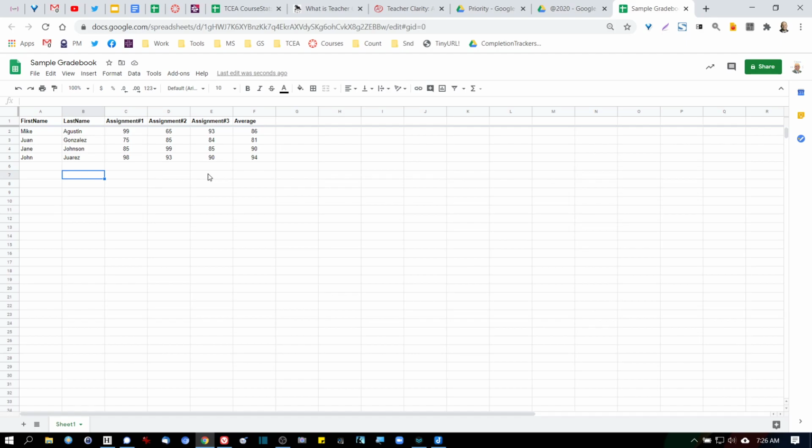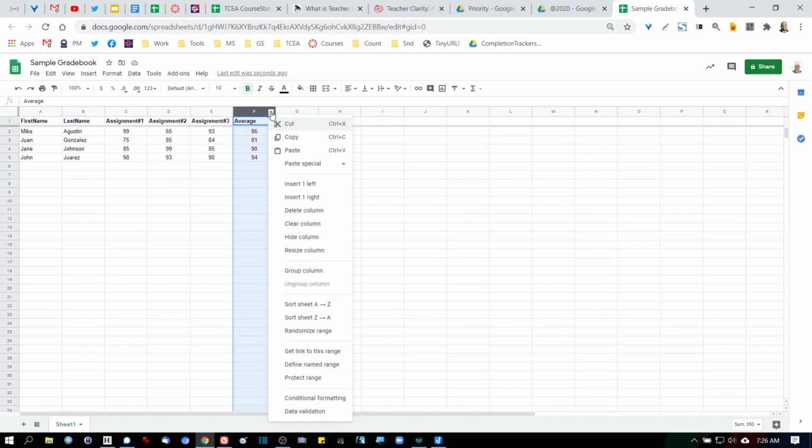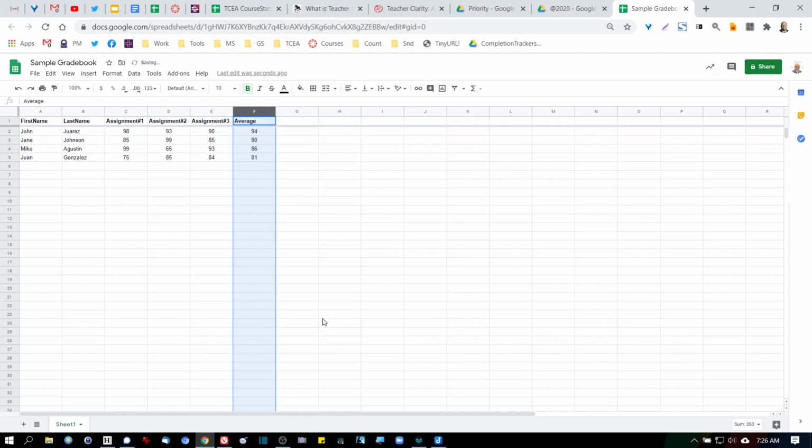If I wanted to sort by average, I could come over here to my F column, and then sort Z to A, where I want the highest average first, lowest average at the bottom. So what we should see is that John Juarez will end up at the top, and Juan Gonzalez will end up at the bottom. And as you can see, that's exactly what happened. I now have an average that's sorted in that way. So you can sort your data any way you want.